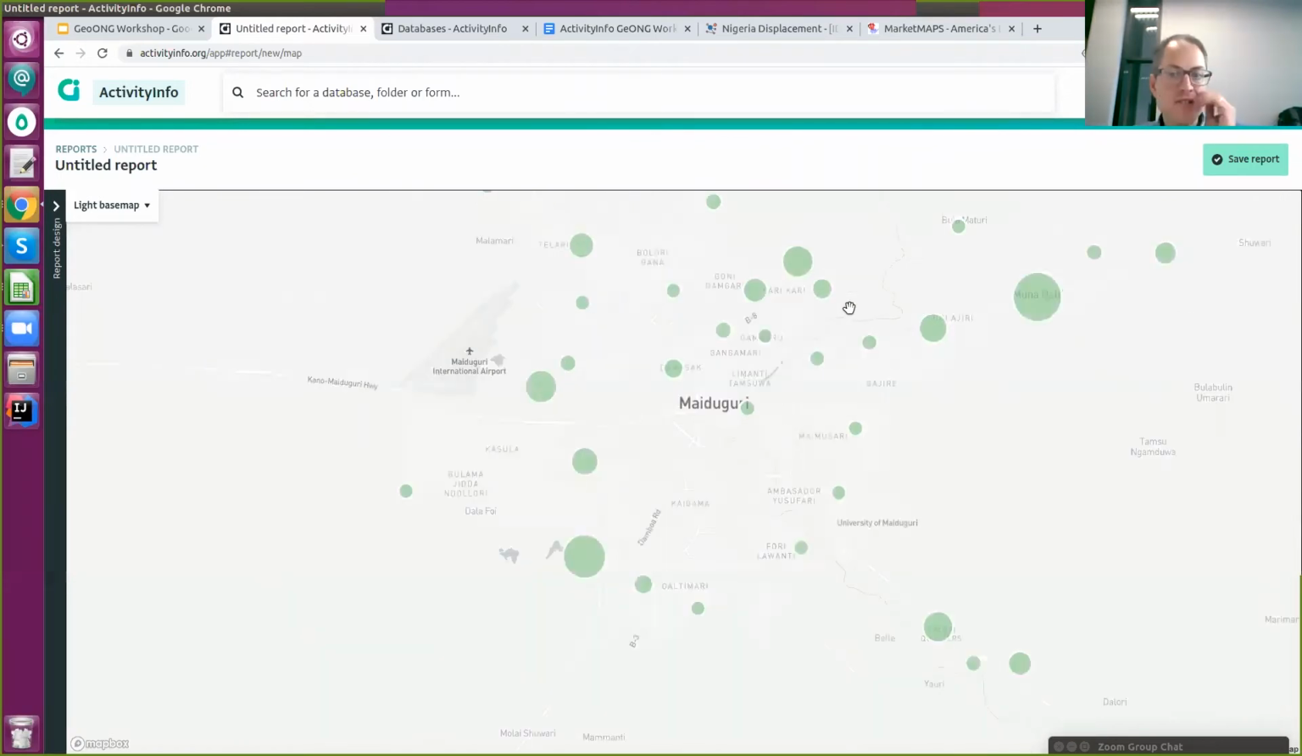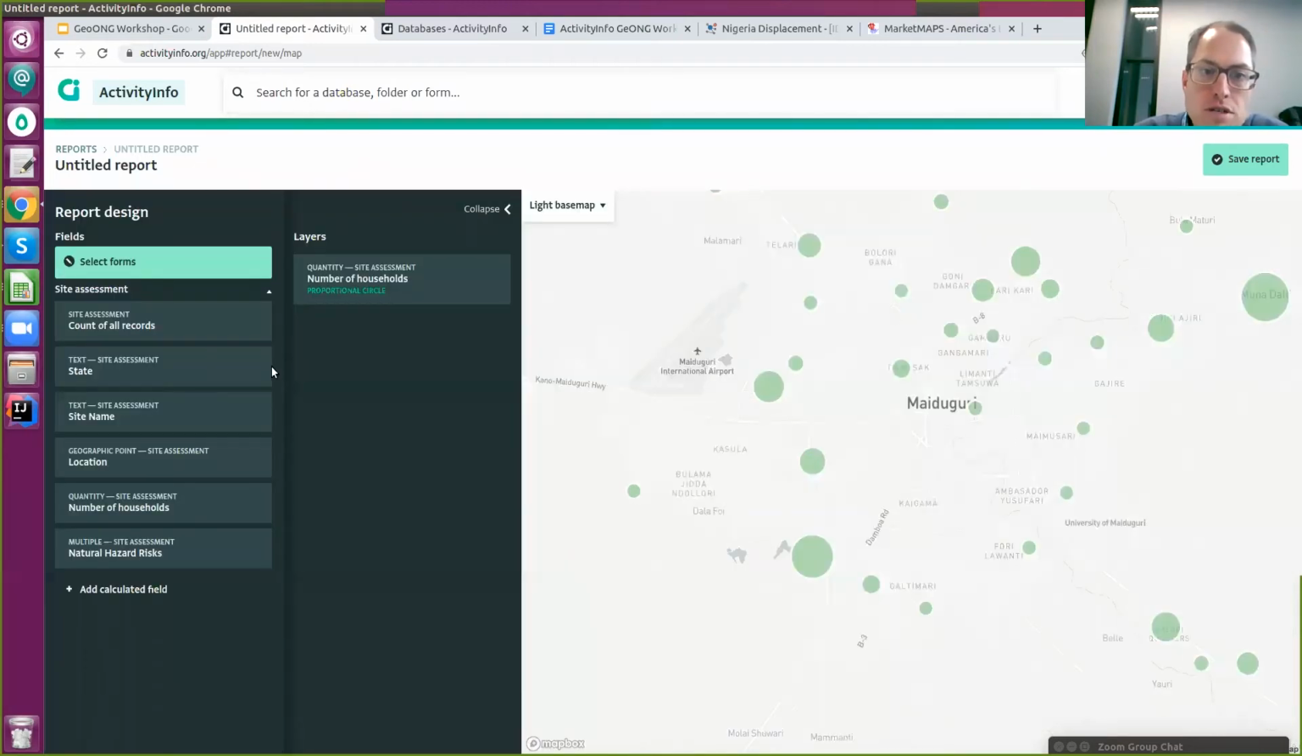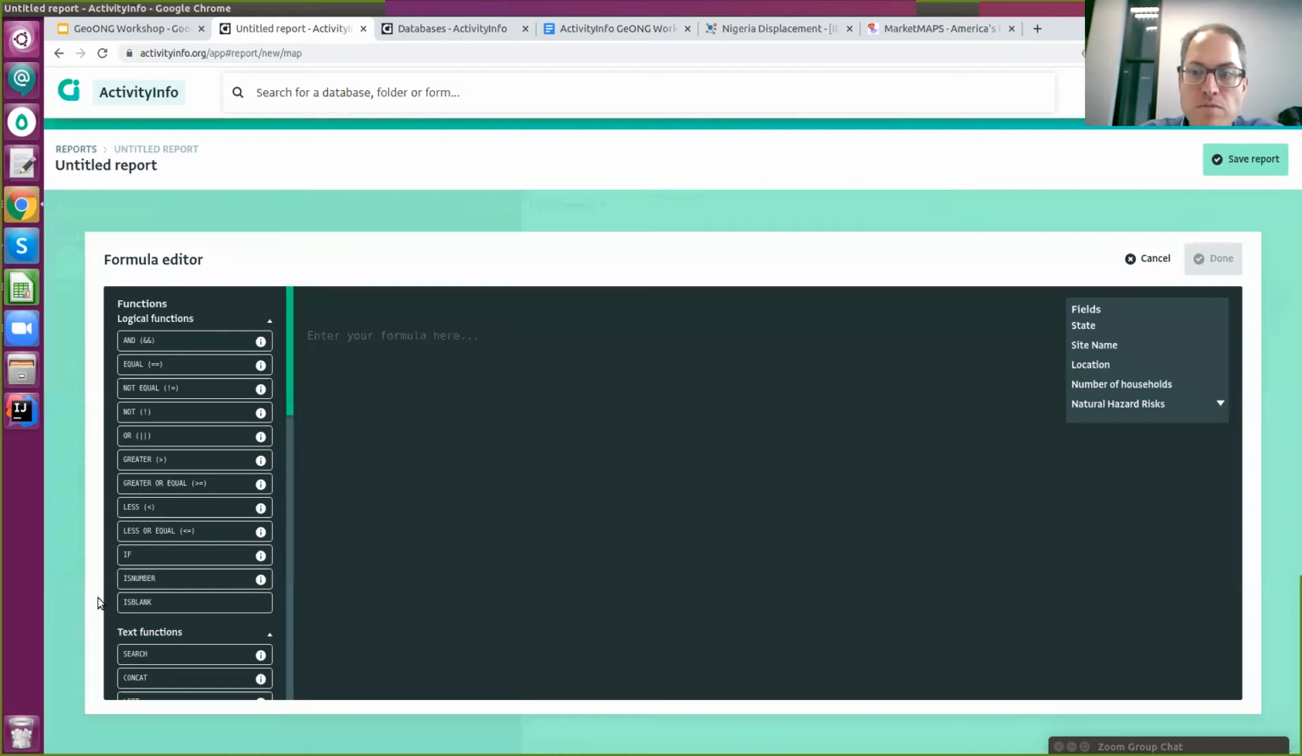And now I want to map these risks, right? So up to now we've used the proportional circle layer type, but we also have an icon layer type that you can use to plot specific icons. Remember that we captured here the natural hazard risks. But in order to prepare this for the map, we're actually going to use a calculation. So this is maybe a bit tricky, so I'll slow down. Basically we want a true or false calculation here.